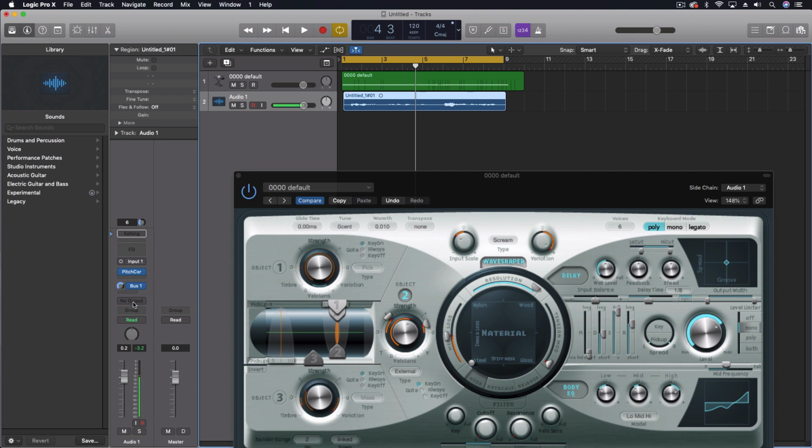Let me turn on the output for this so you can hear it. I have it turned off so you don't hear that when we're doing it. But here's what the original sounds like.